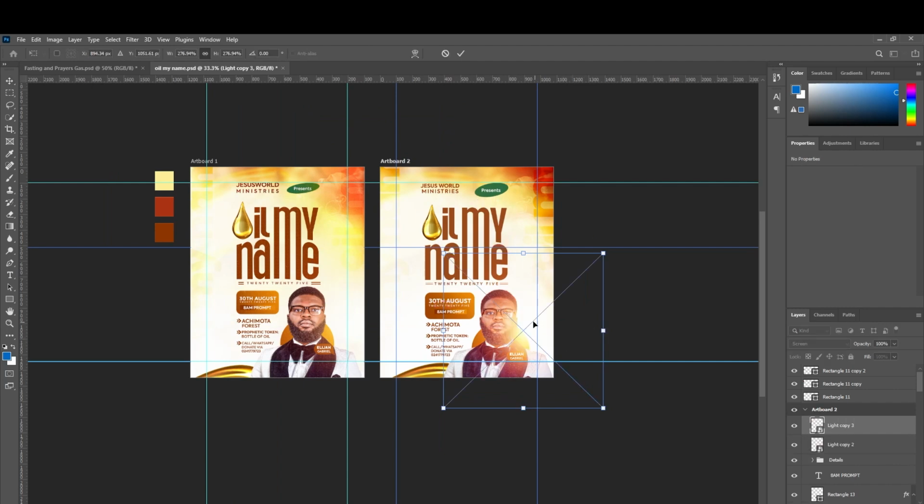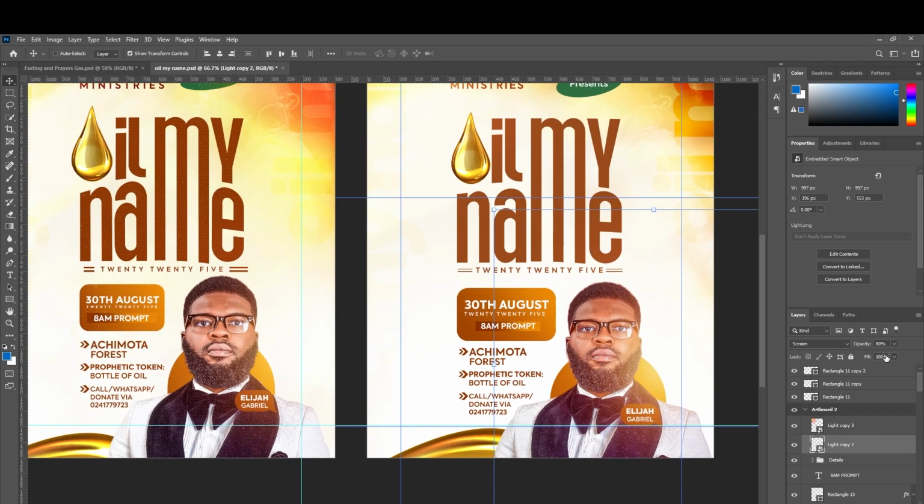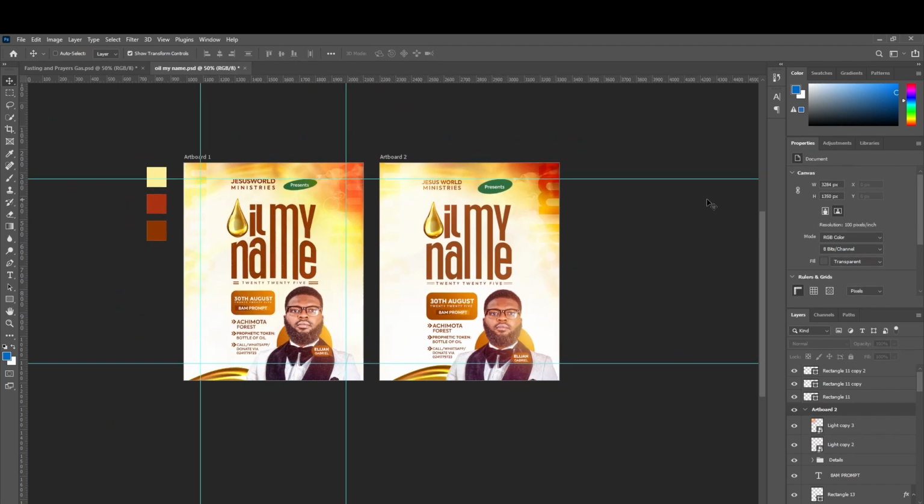Ctrl+J to duplicate. I'll take it to the corner. Okay, and then there we have it. Let me reduce the opacity of this one because it is doing too much to the image. Okay, let me just reduce the opacity, and then there we have it.